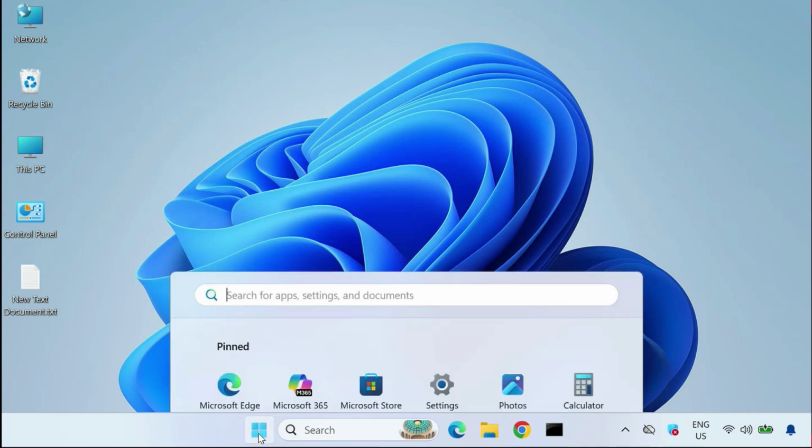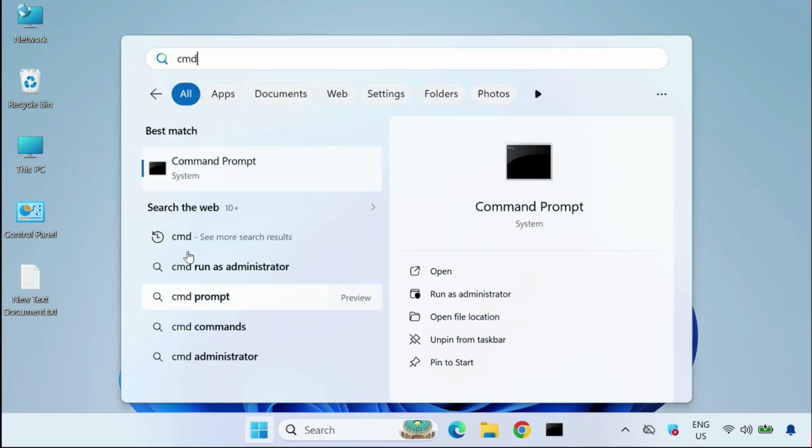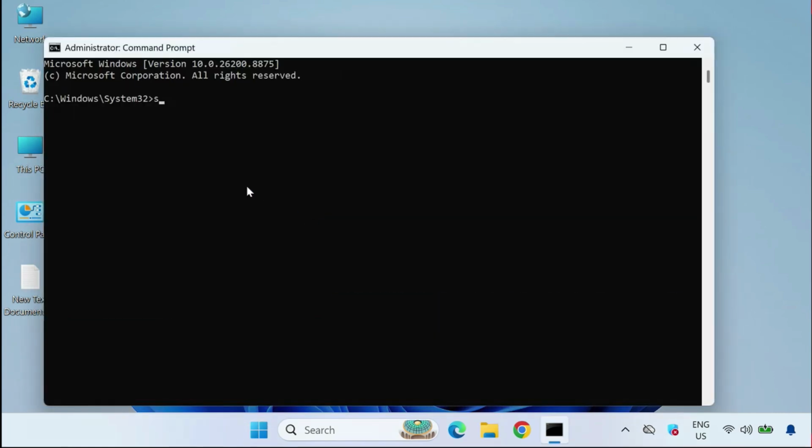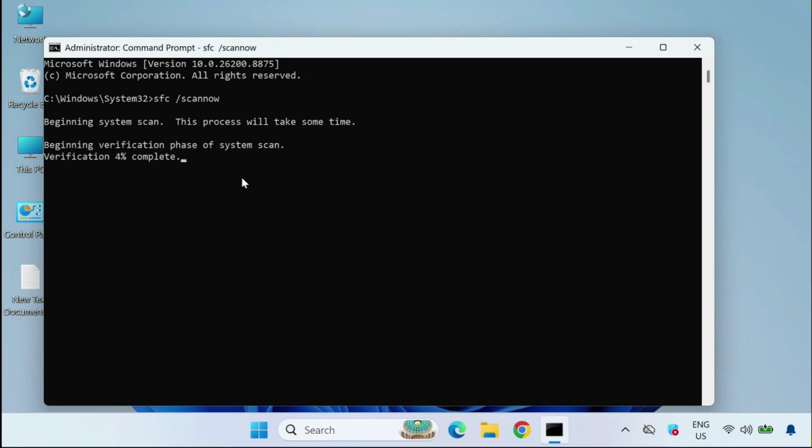Then, guys, next click Start, type cmd, then right click and run as administrator, and then type sfc /scannow and hit Enter. After that it will start showing the percentage, and when it is completed 100%, then you need to restart your system.